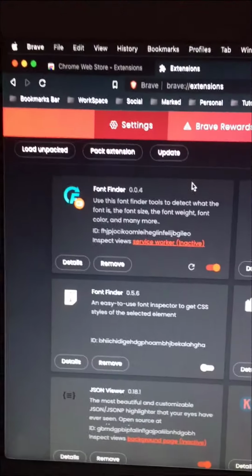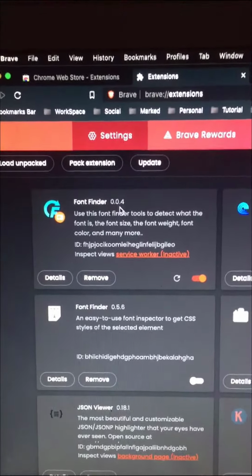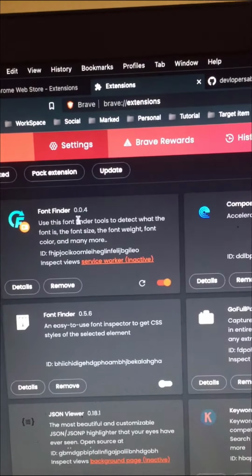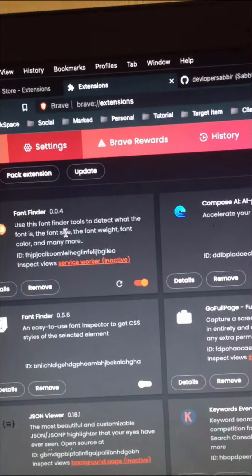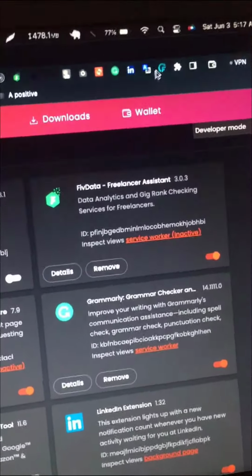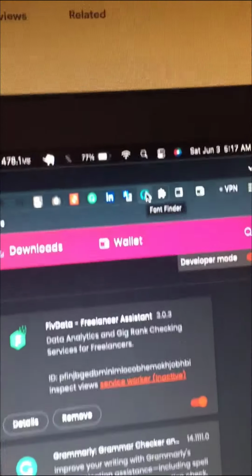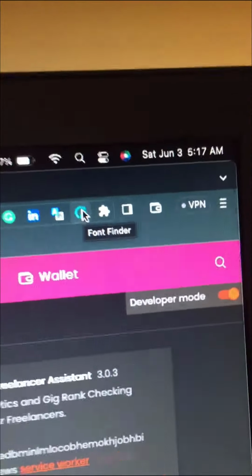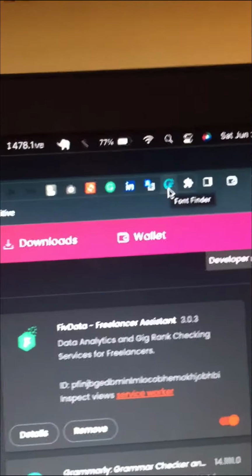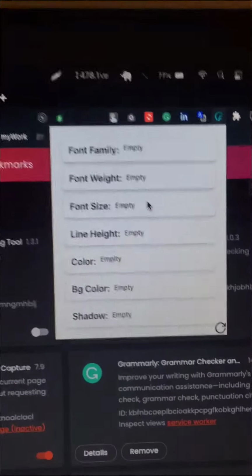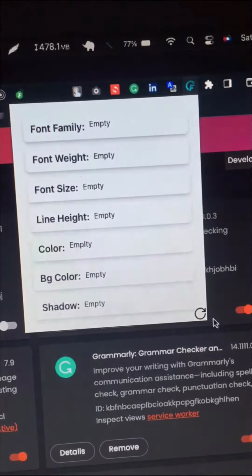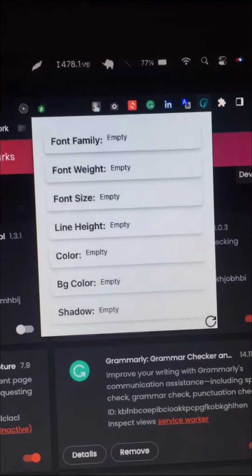So this is our extension called Font Finder, and this is the short description, and our version is 0.0.4. Okay, and this is our font icon. It's already uploaded into the Chrome store, and if you can see, there is an icon called F. Just click on it and boom, this is initially empty, and you can also restart your extension.